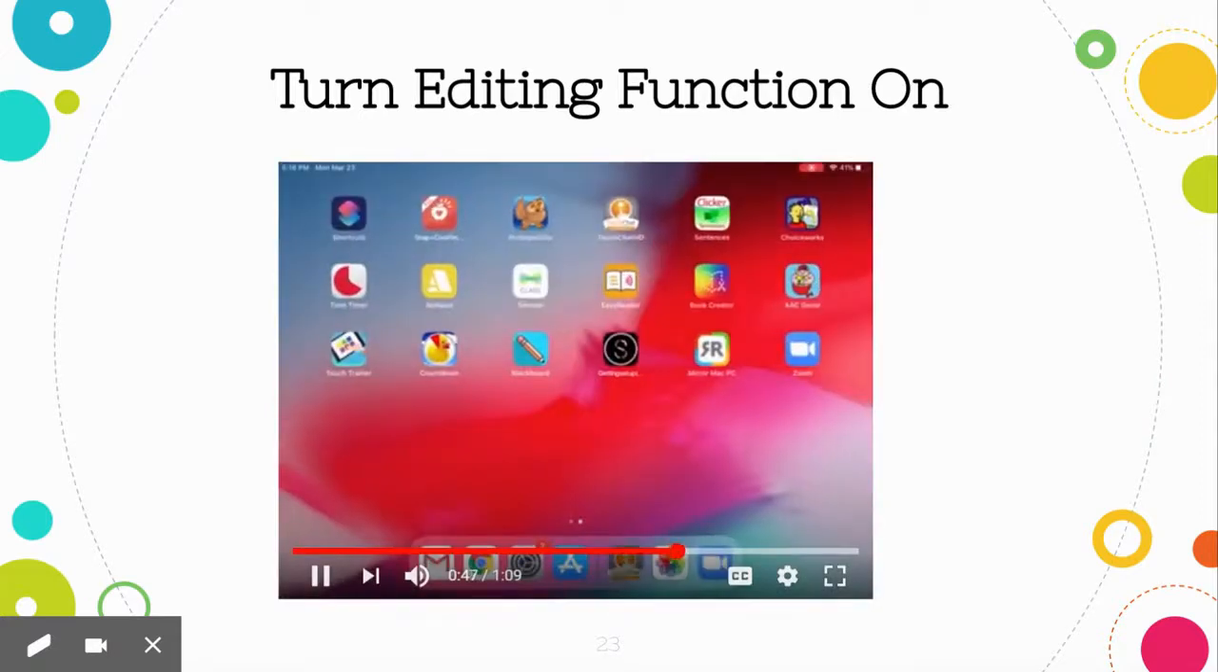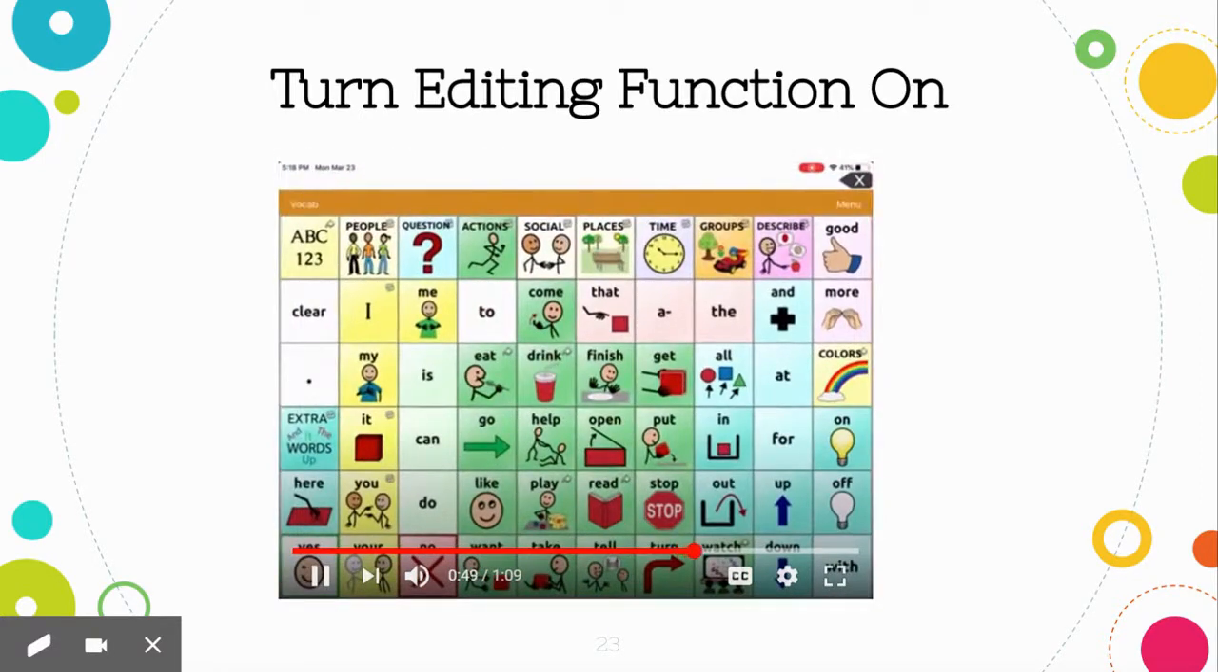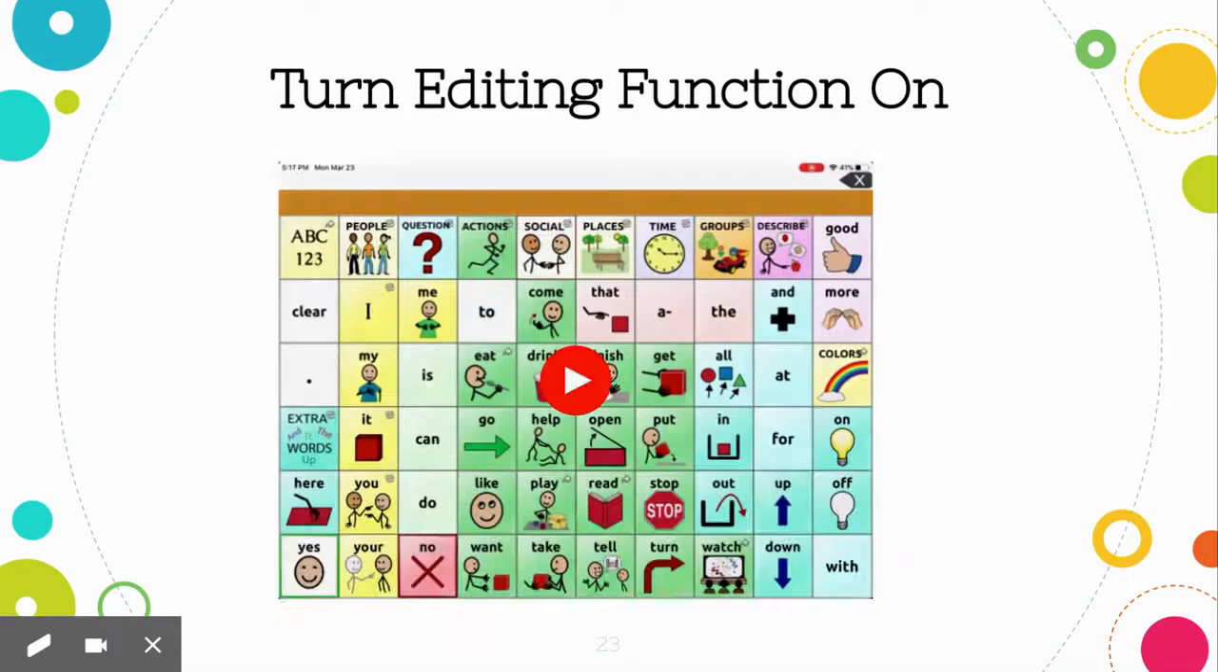And then I'm going to go out of settings and back into the TouchChat app. And in the yellow bar in between what we call the message window, so the window where the words pop up, and the icons, I now have a button that says vocab and a button that says menu. And menu is where I'm going to access my editing features that we're going to talk about in a minute. So that's how you're going to turn editing on if you want to make some changes to your child's iPad.